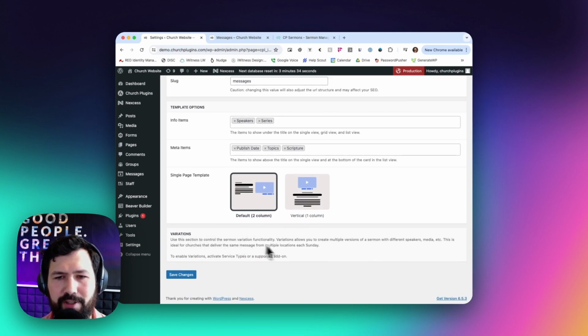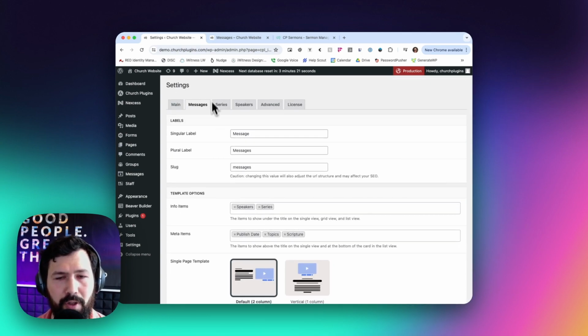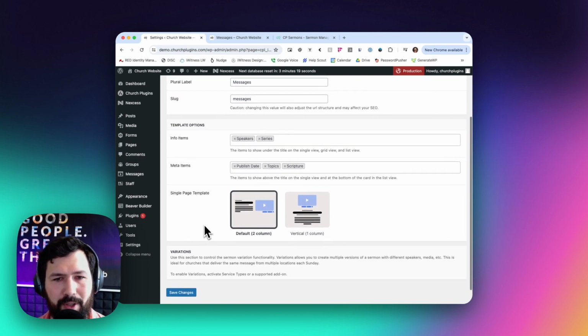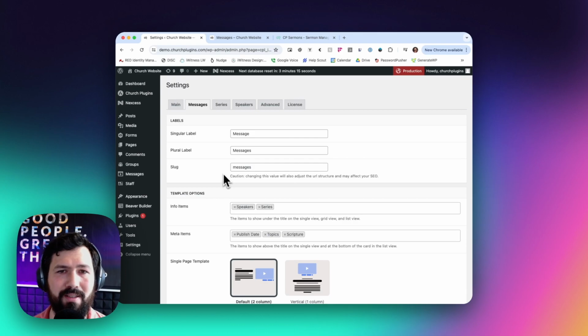I'll cover variations in another video. This is some beta functionality that we've built that allows you to have multiple sermons. Like if you have two services and you want to upload both sermons, they can both show up in the same section. So if that's something that you're interested in and we don't have the documentation up yet, feel free to shoot us a message at support@churchplugins.com.